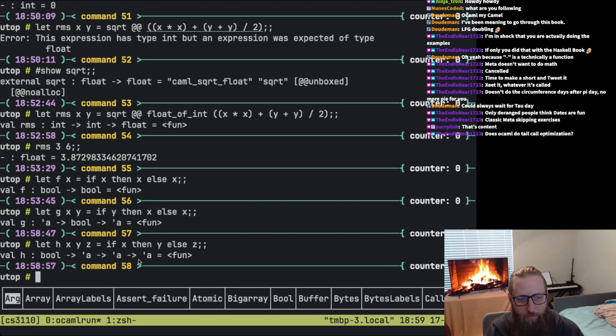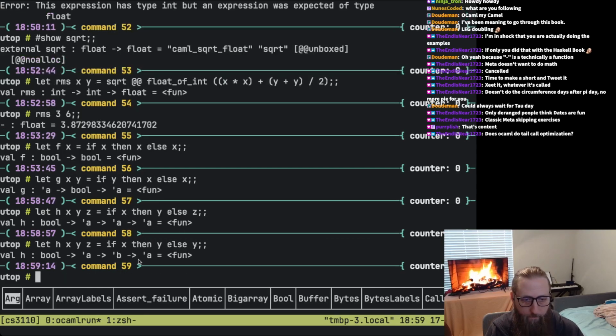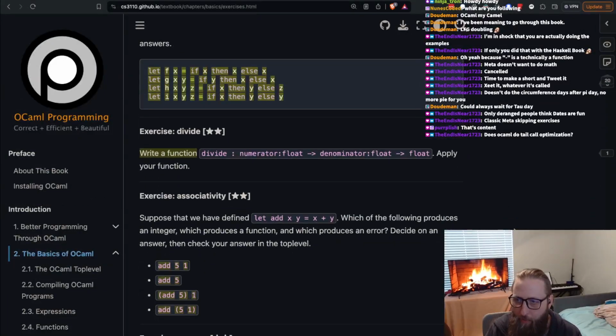All right, and the next one, I think it'll be bool to alpha to beta to alpha, but I could be wrong. I'm right. I am so right. All right. Very good. Type inference. How about it?